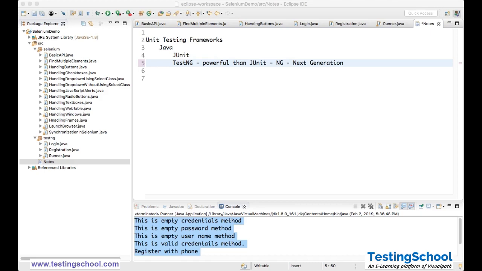He introduces some new functionalities that make it more powerful and easier to use. Such as, what are those? Some extra annotations. What is annotation? We'll see all those things, but as part of this class you just listen theoretically.